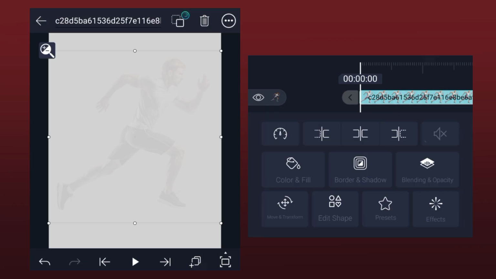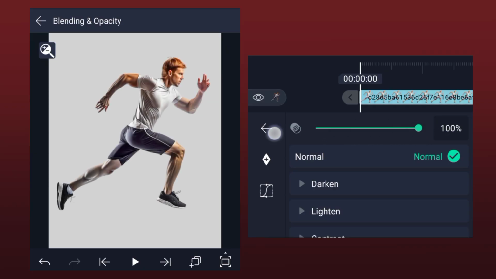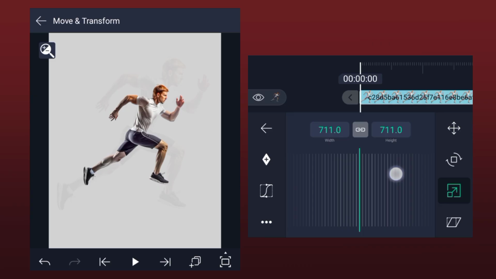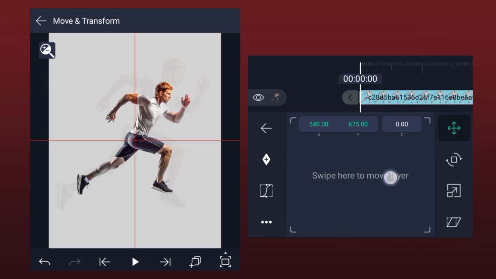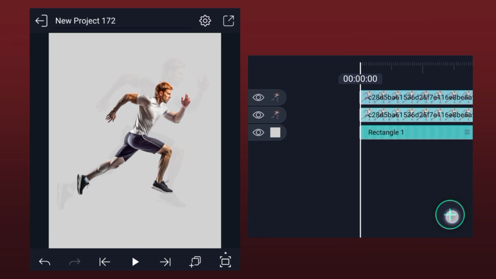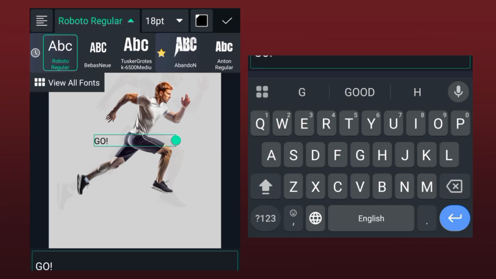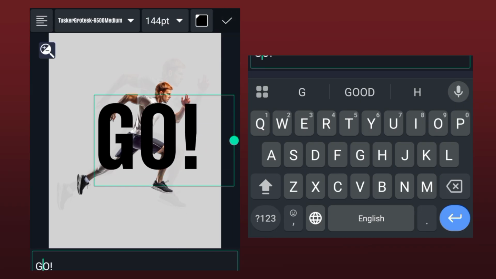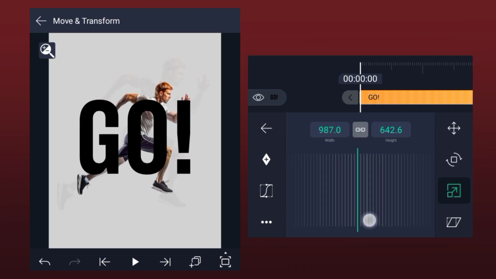Follow the steps like me. Change the position values according to me. Click plus icon to add a text layer. See the font name. Set position and scaling values according to me.